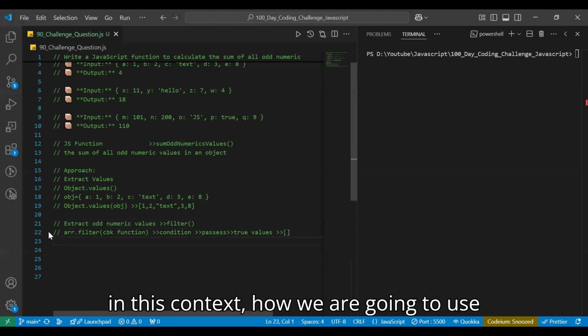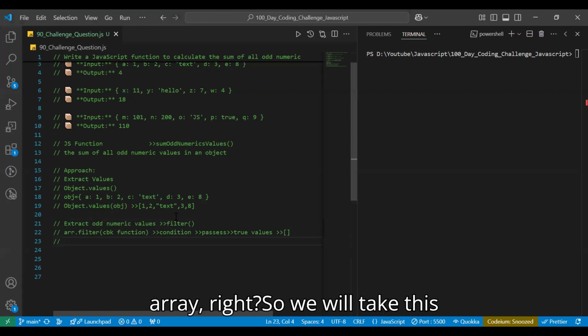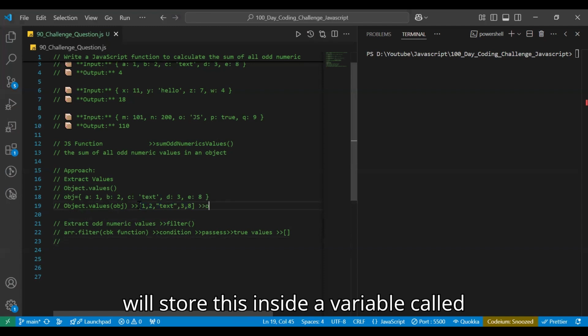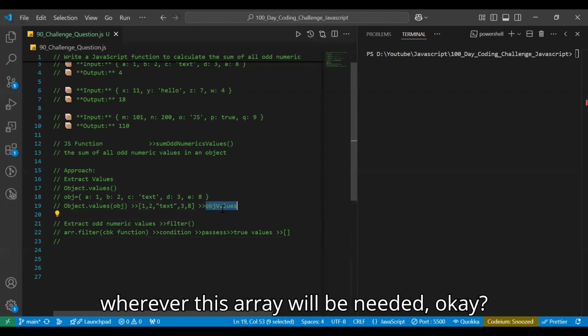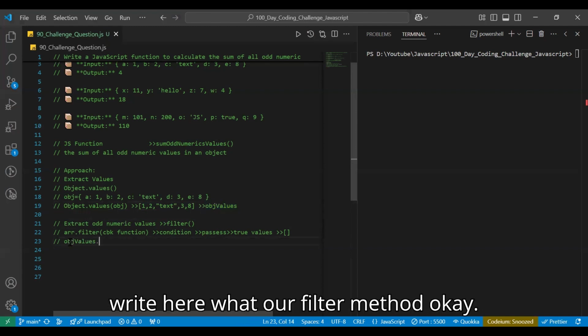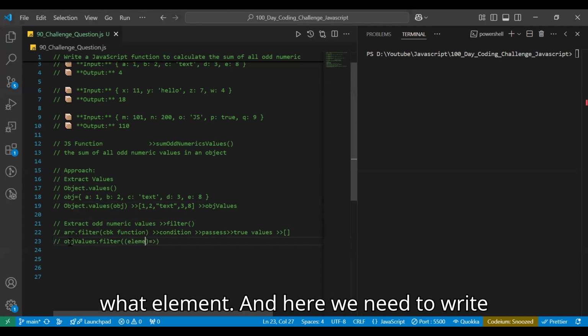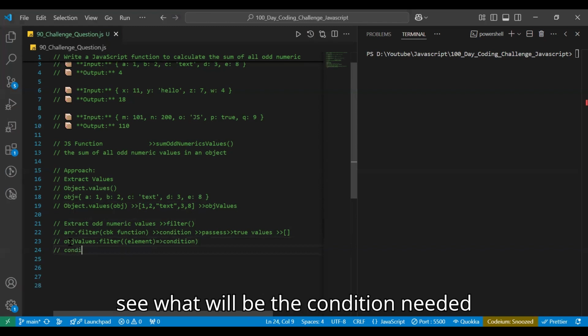Now in this context, how are we going to use our filter method? For that, we need an array, right? So we will take this particular array, and we will store this inside a variable called objValues, and we will use it wherever this array will be needed. Okay. So now we will use this variable and we will write here our filter method. And to this we will pass our callback function, and here we are going to pass element. And here we need to write that condition.